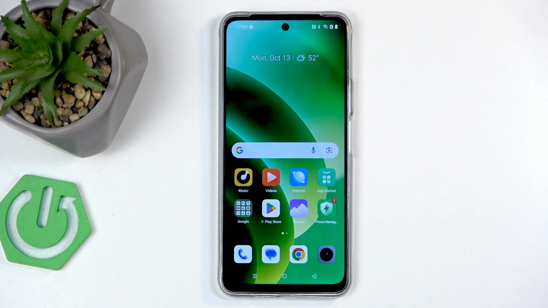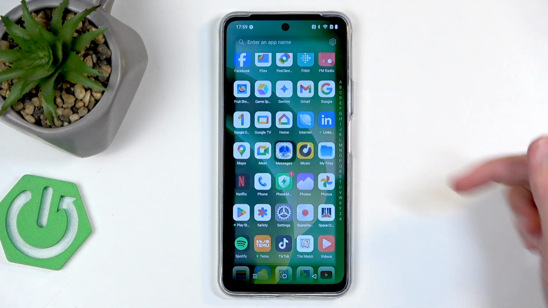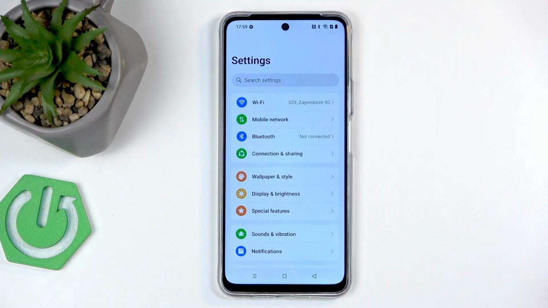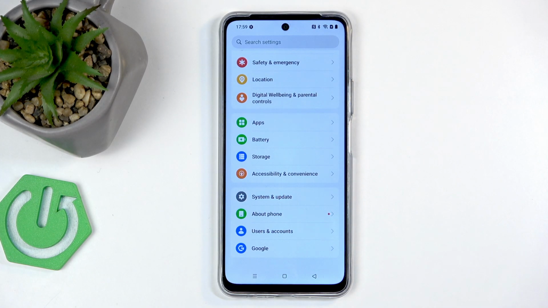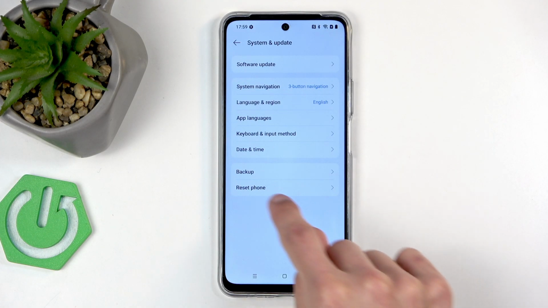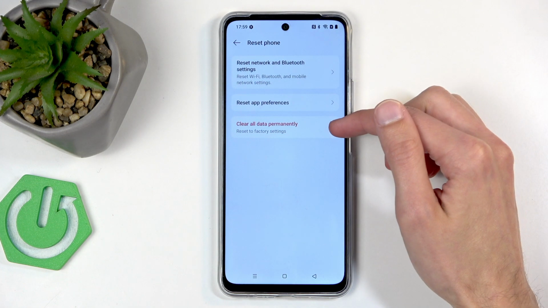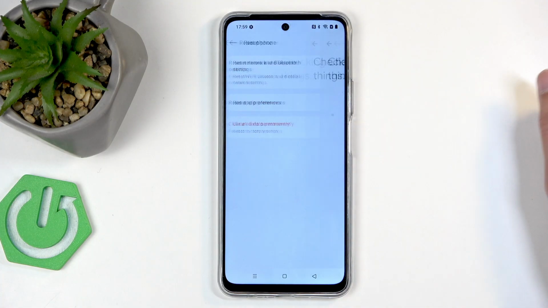So, to get started, we will want to open up our settings. In here, navigate all the way to the bottom, select System and Update, and then Reset Phone. From the options, select Clear All Data Permanently.